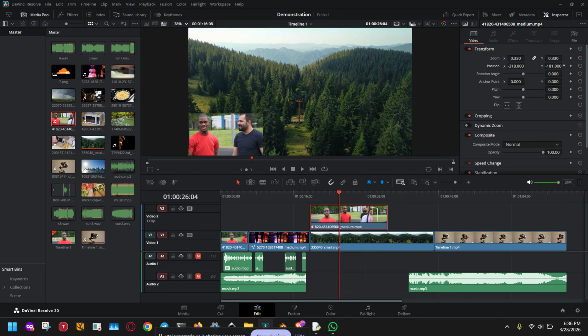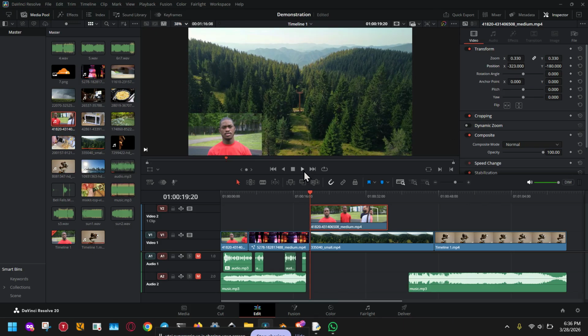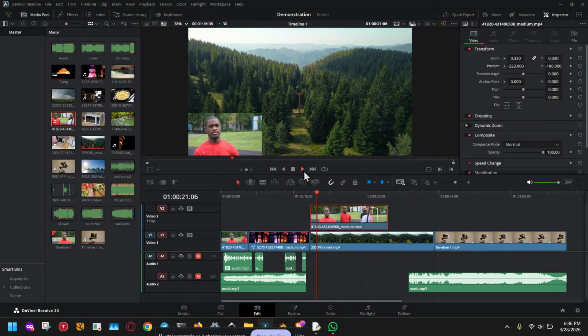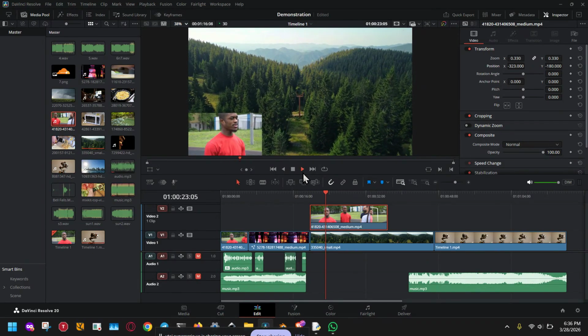Then use the Position X and Position Y sliders to move the overlay to the exact spot you want. This is useful if you want to place it in the top right, bottom left, or center of the frame. Small adjustments here can make a big difference in how polished your final edit looks.